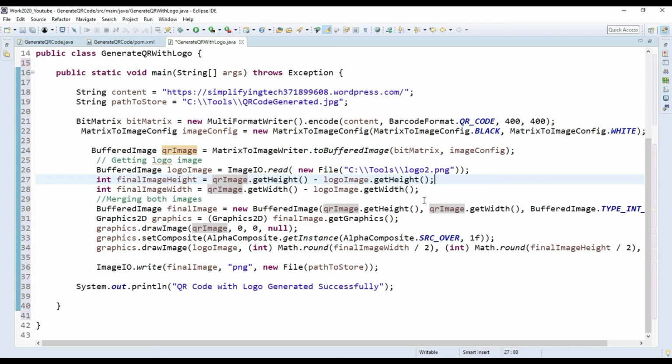Now getting the logo image, you can get the logo image by using the ImageIO API. Okay, and by using BufferedImage we can create this object, and we can specify the final image height and final image width of the logo. So this is basically our QR image. What we are doing is placing it in the middle, so we have to adjust the height and width of that. So we are doing some calculation on the image height: QR image height minus logo image height. These are just configurations to add the logo into the middle of the QR code.